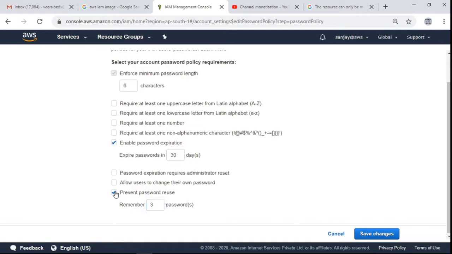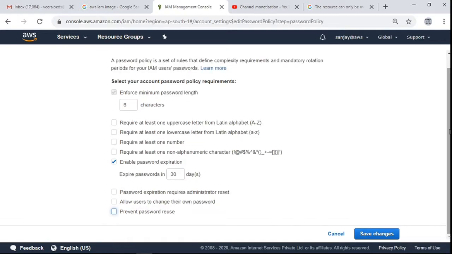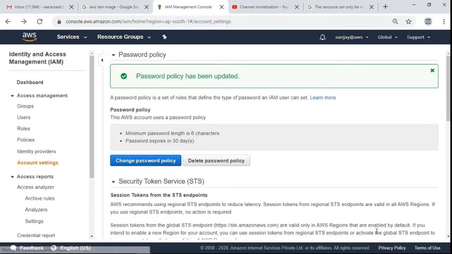But for this example I am not going to do these things. I am going to use only 6 characters and enable password expiration for 30 days. So this particular user, whom I am going to create, is going to have only 30 days of password validity, which means account usage. Save changes. Now the password policy has been updated.